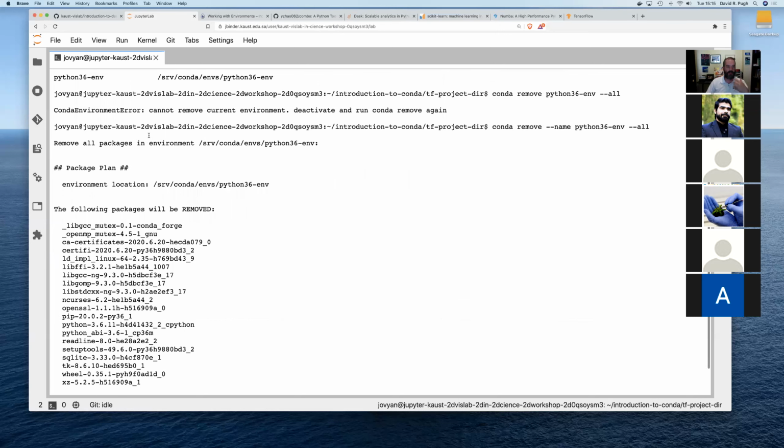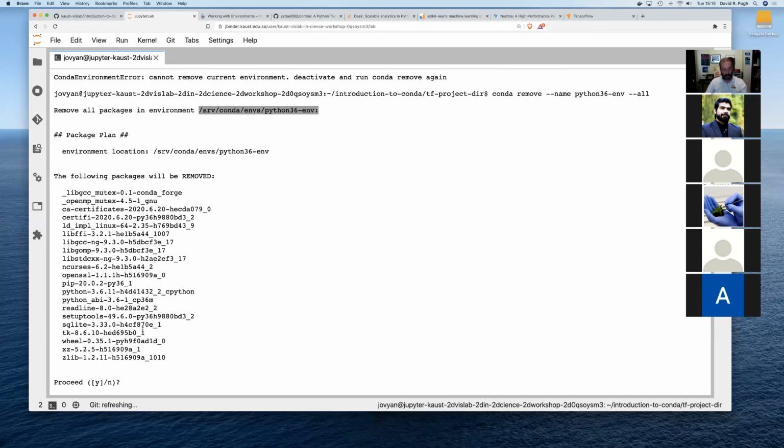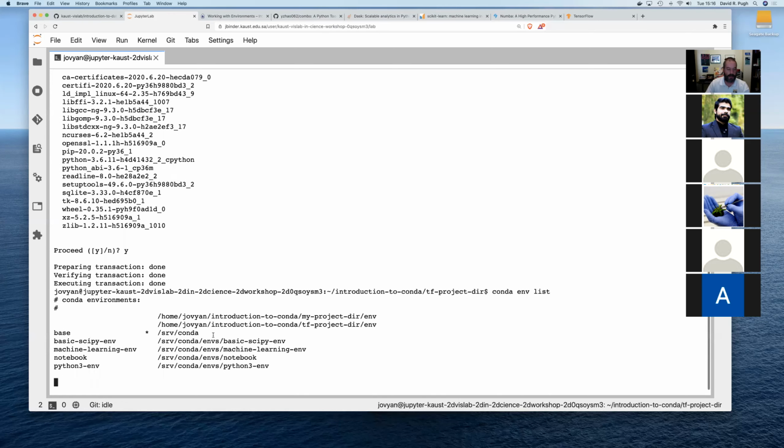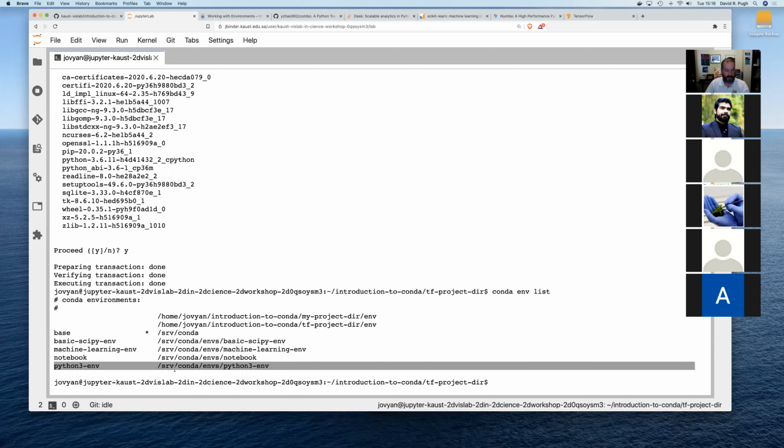It will say, basically, do you want to remove all the packages in this environment? And these were all the packages that will be removed. So I will say yes. And now if we do conda env list, we can see that the Python 3.6 environment is gone. It's not there anymore.